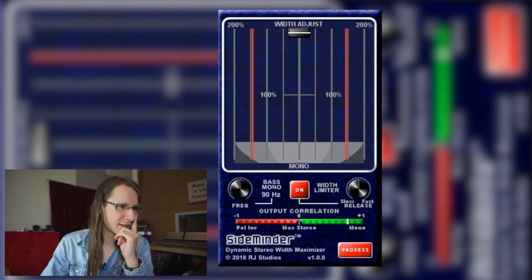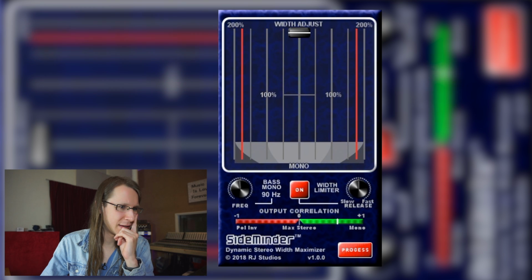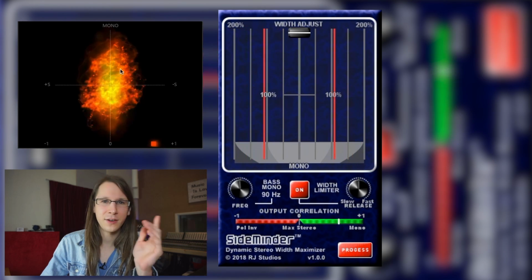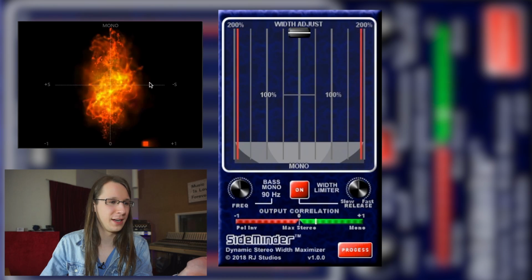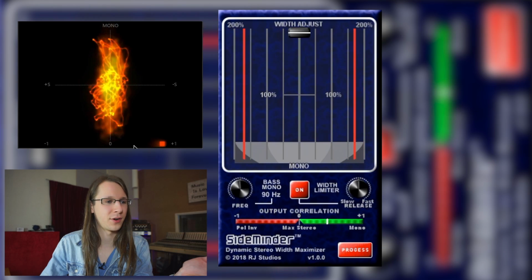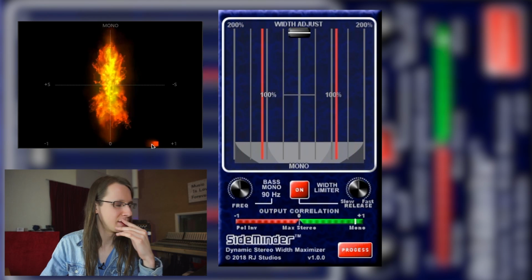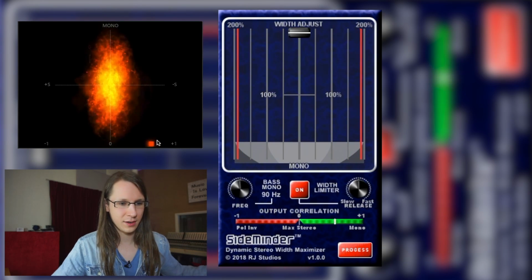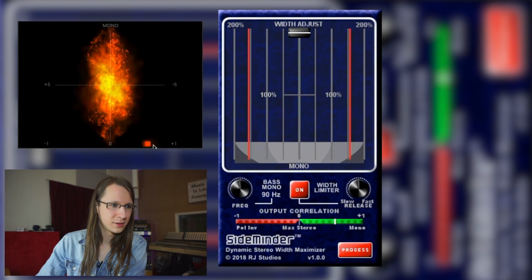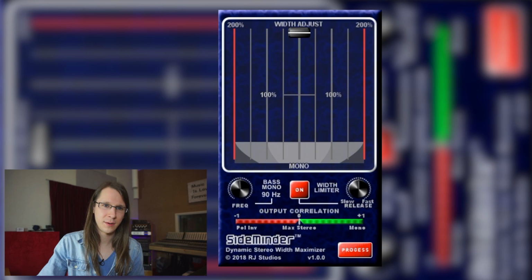Now let's look at the phase correlation thing. Now I also don't know what this thing does. Really, who really understands this phase correlation? But I'm looking at this one, and as I can see, the output of the plugin, the real correlation, it doesn't go out of phase. Now let me switch the signal to mono, like we're 200% width adjusting, like.